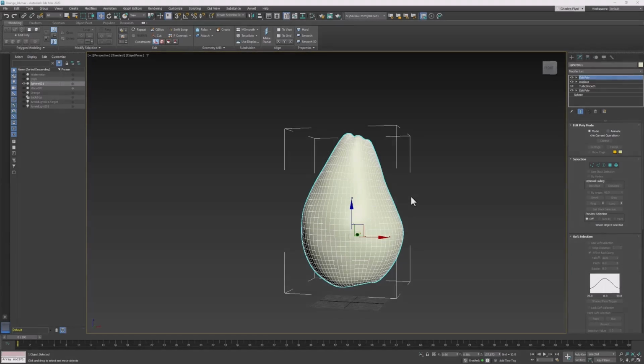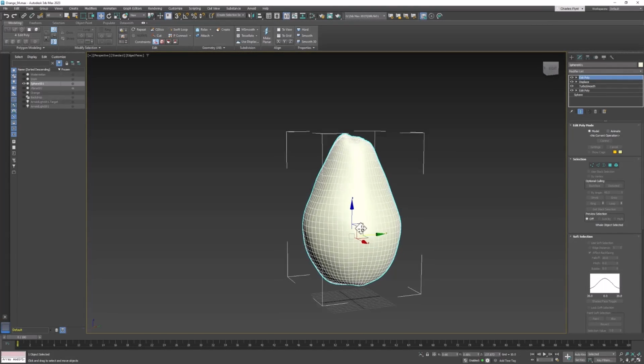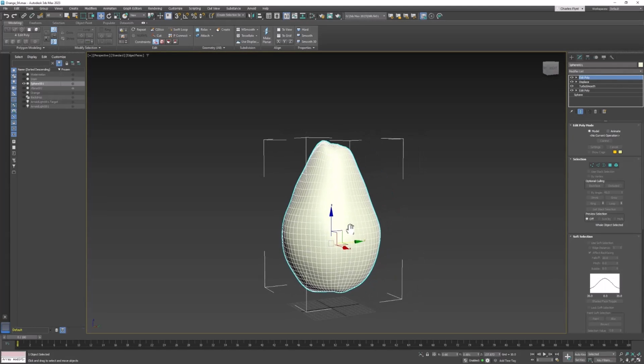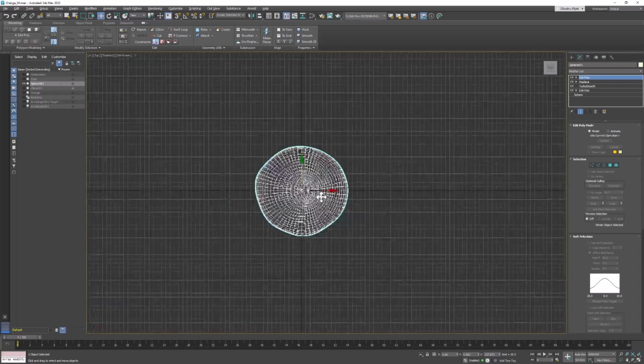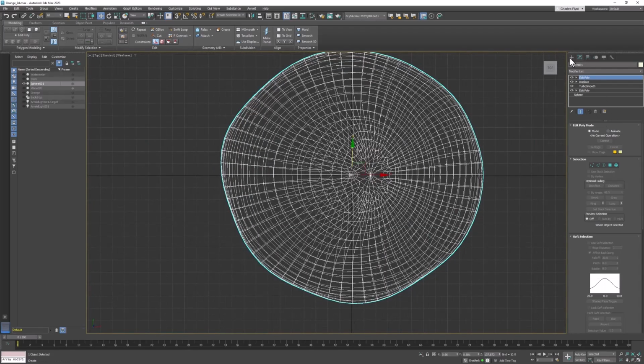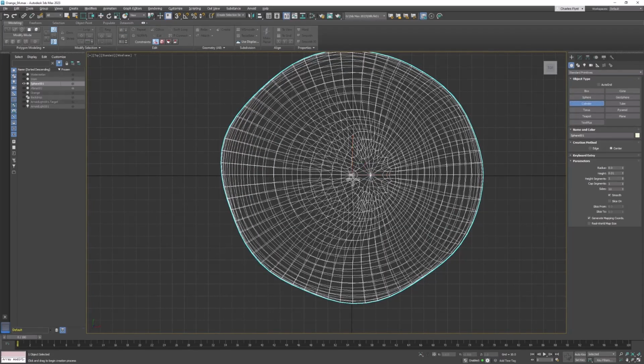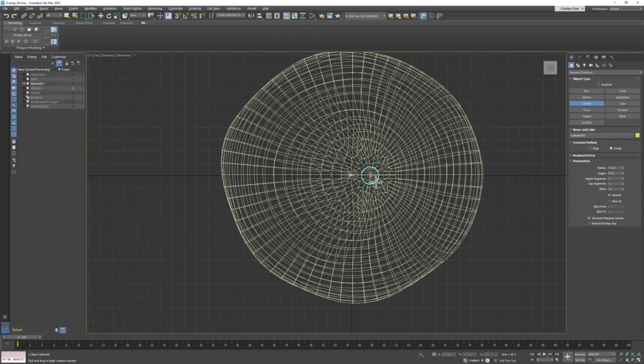Welcome back, design students. Let's create a stem for our pear, and we'll throw a material on here and render it out and call this done. So let's switch to the top viewport and create a cylinder. The pears have a pretty distinctive stem.